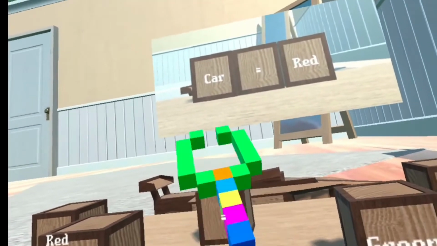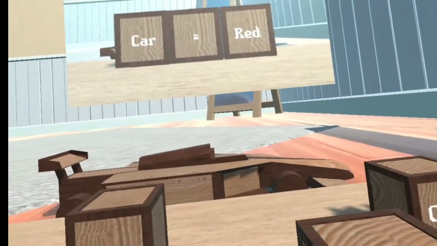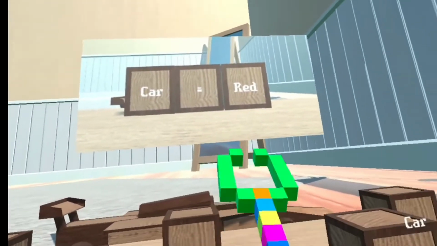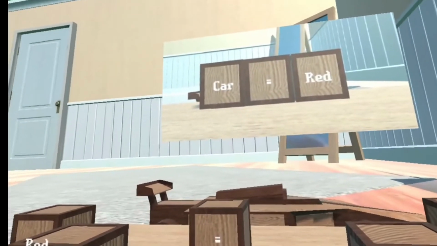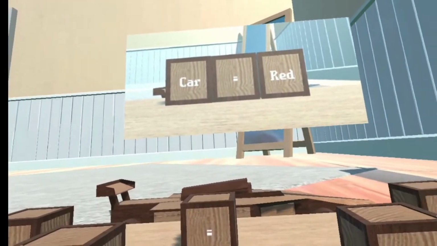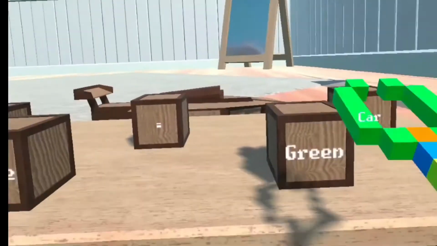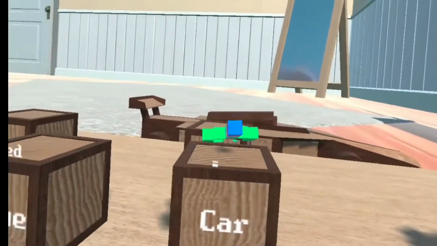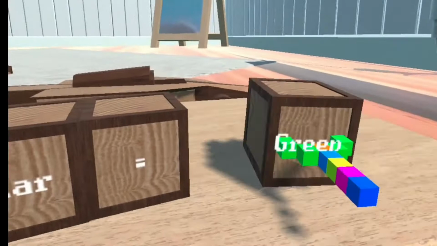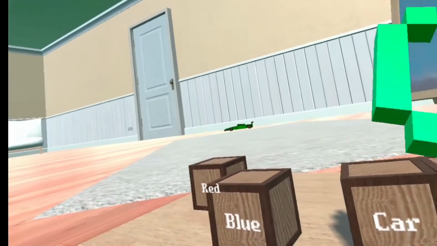Since we are working with a toy car, we're going to assign our variable with the descriptive name car, and its colour is red. The colour is the information we're going to store inside the variable. Now, can you join the blocks together to make the car green? Great work! So now you know how to assign a variable. Let's keep going.